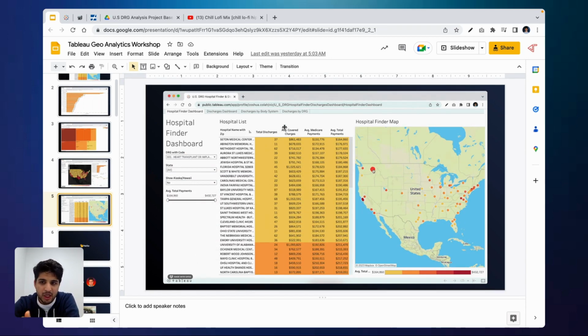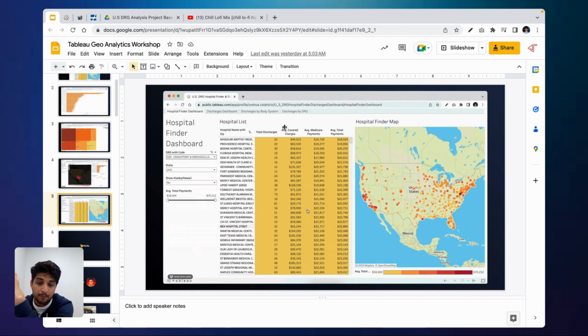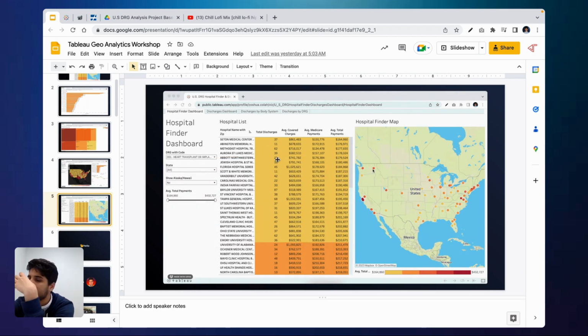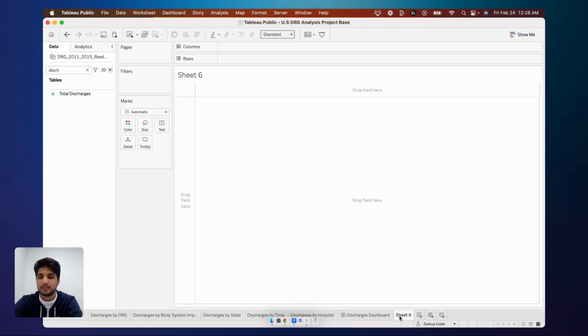I'm going to get started by building this hospital finder map. So we're basically going to allow a user to select a specific DRG. And then we'll see all the hospitals that have served that DRG. And we want to see the average total payments also represented on that map. Let's get started with this. So come to the bottom bar, create a new sheet. Once you do this, we're going to go ahead and rename this to average total payments. Or we can just call this hospital finder map. Let's go ahead and rename this to say hospital finder map.